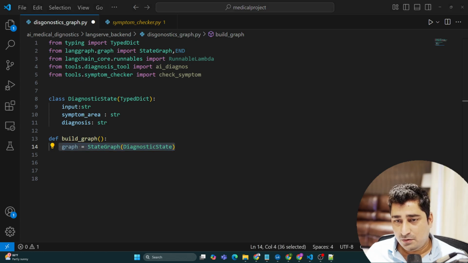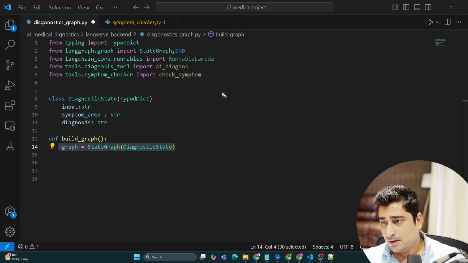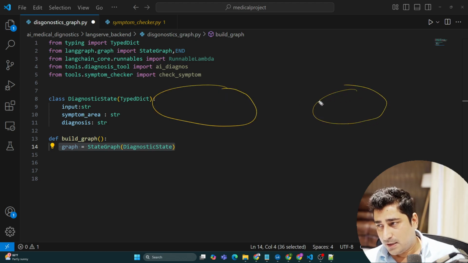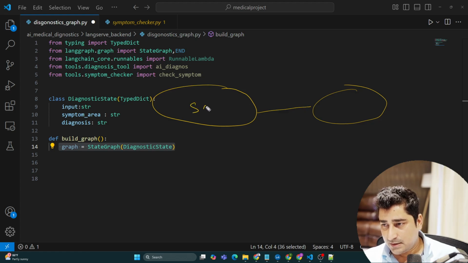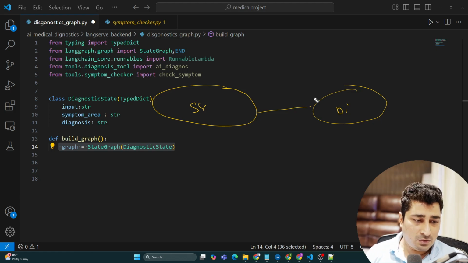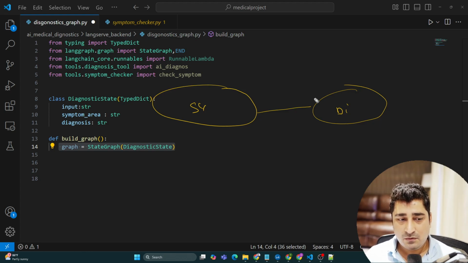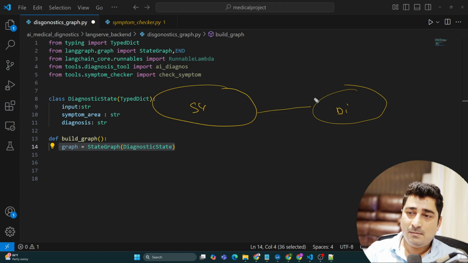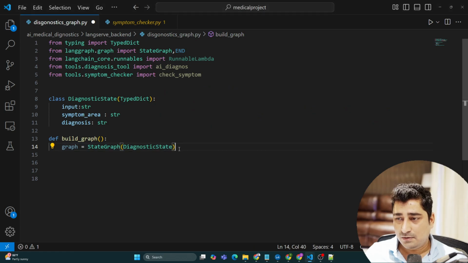And as I have already told you, we are going to create two nodes. One is going to check the symptoms, and one is going to do the diagnosis. So a symptom node and then a diagnosis node we are going to create. Now to create these nodes, we have to define a function for what this node is going to technically do, right? So obviously these nodes are going to call my tools. Whenever I call symptom, it is going to call the symptom tool, and whenever I call diagnosis, it should call my diagnosis tool, right? So these graph nodes are supposed to call my symptom tool and the diagnosis tool. Okay, let's do it then.